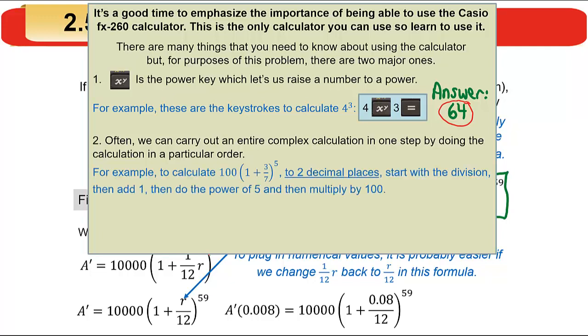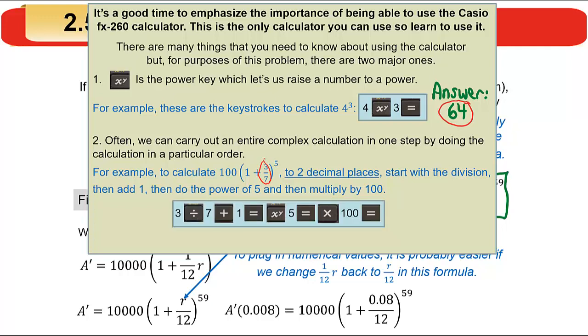So what you want to do to calculate something like, and again, I'm just making up an example. What if you wanted to calculate the quantity 100 times 1 plus 3/7 to the fifth? Then what you would do is you start, I like to say you start on the inside and work your way out. So you start with that 3/7. So you want to divide 3 by 7. That's this part, 3 divided by 7.